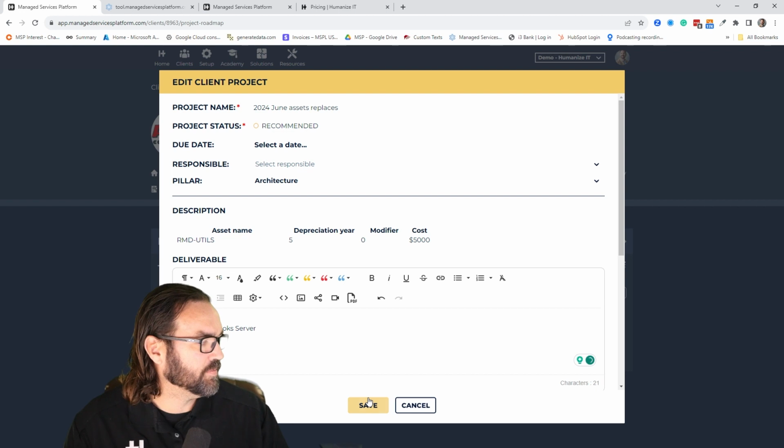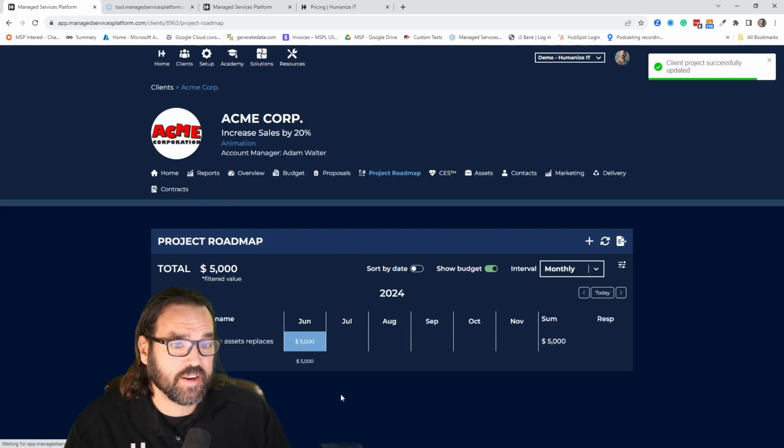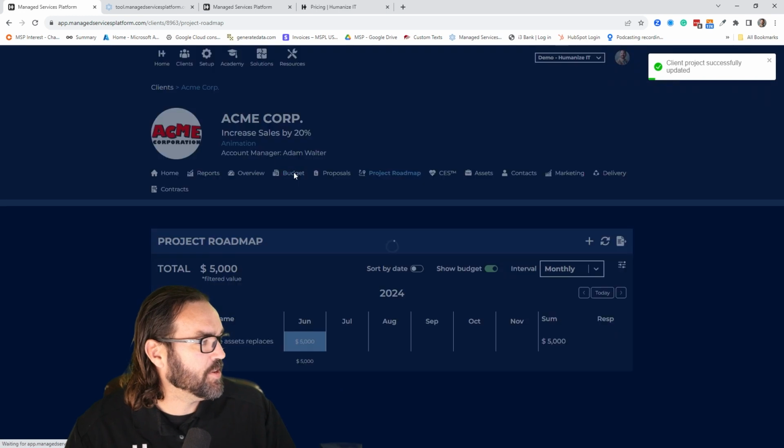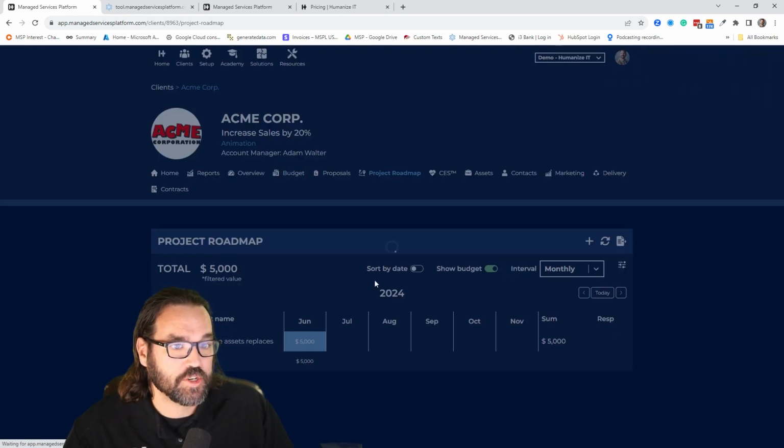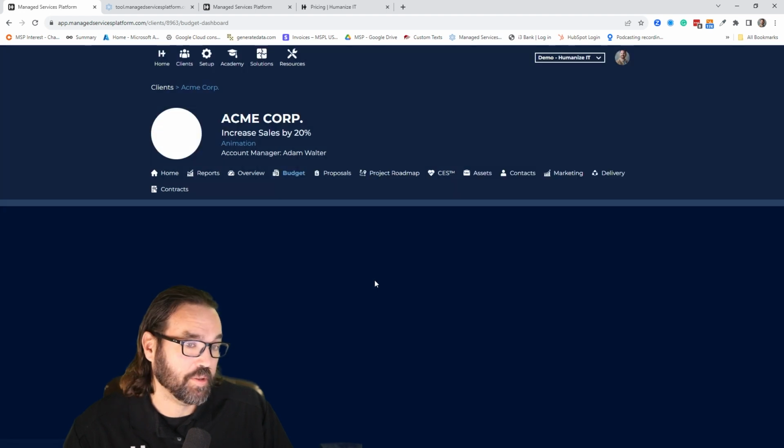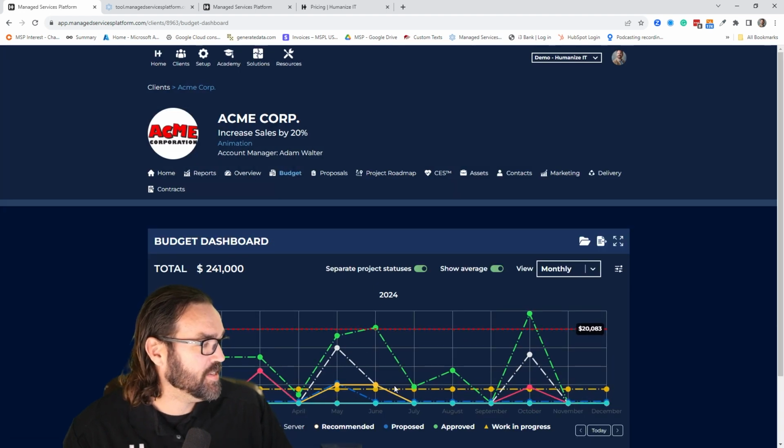Add those notes in. Maybe you want to put some deliverables in there so that you can see what you're going to do for them specifically. Now you can head back over to your budget and you can see the budget has changed. It's got to pull it out of the PSA. And now you can see that our June budget looks a lot better.